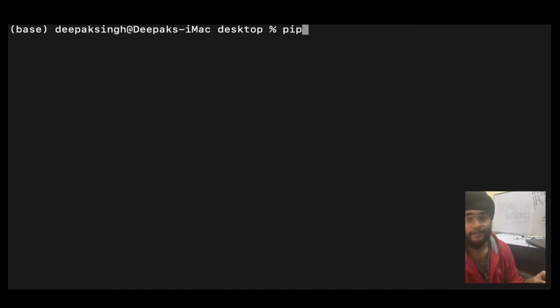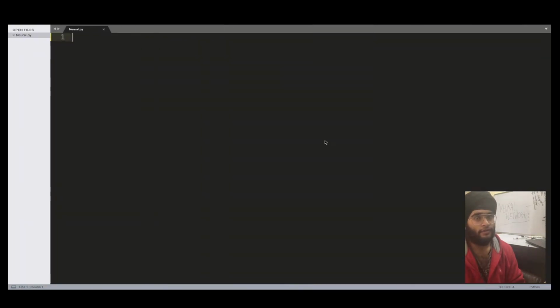And if you don't have TensorFlow, then you can just use pip install tensorflow, and I think it is about 200 megabytes. So yeah, you have to have it, and I think it will take like a minute or two if you don't have it on your system already. Otherwise you don't need it.